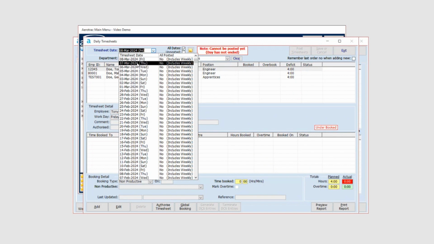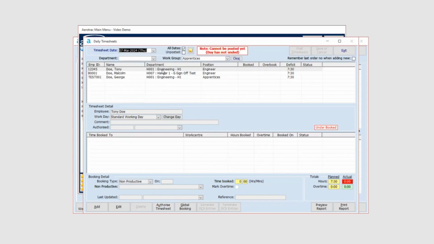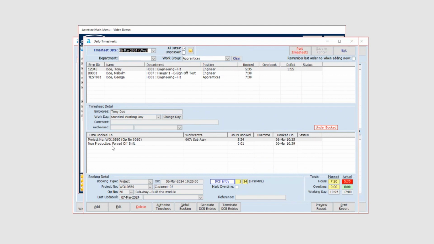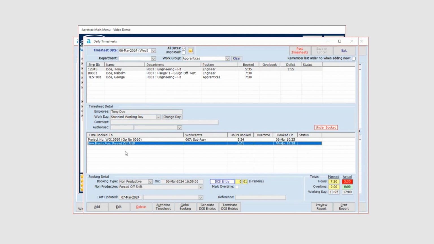So if we pick today, actually, if we look at yesterday, we can see what those bookings were. I mentioned earlier the non-productive tab for forcing off shift if someone forgets to clock off. The system has automatically clocked them off here, and you can see that. But what you can also see is that this individual hasn't booked all his hours. His planned hours is 7.5 hours, but he's only actually done 5.5. So there's a deficiency there.